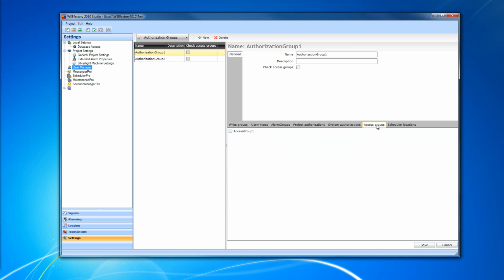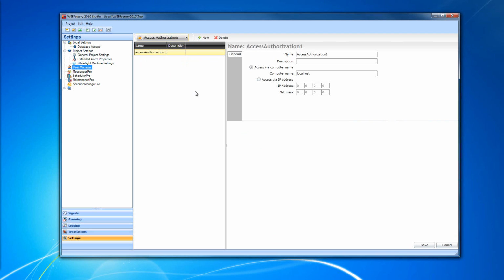Now, the Access Group tab provides the option of assigning access authorizations to the authorization groups. Access authorizations restrict the location from where the system can be accessed. Access authorizations are grouped in access groups, so one access group contains multiple access authorizations. The access authorizations can be set up over here, and I'm gonna save these settings and go into the access authorizations for a second. And as you can see over here, we can set up access authorizations in this menu.